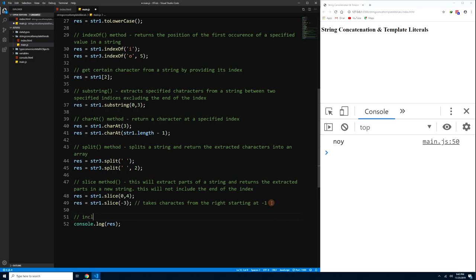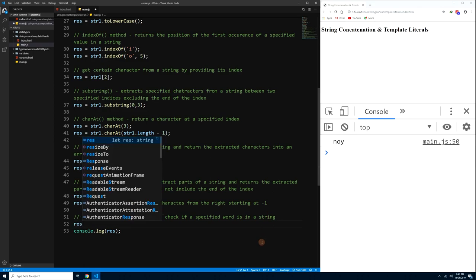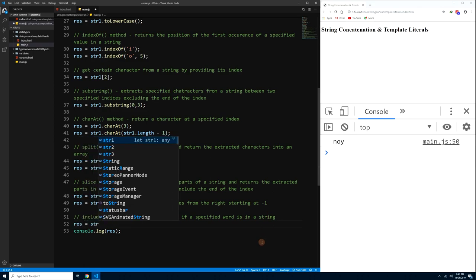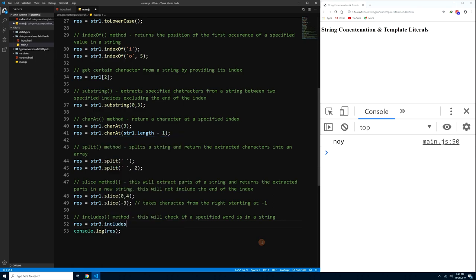I think from the word itself, malalaman nyo na kung anong purpose nito. Okay. This will check if a specified word is in a string. So let's say for example, res equals str3 that includes. And inside, you want to type, lagay natin dito yung string na gusto nating hanapin sa str3. So for example, let's check, hey, press Ctrl S, we have false.